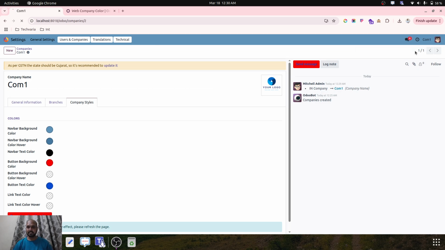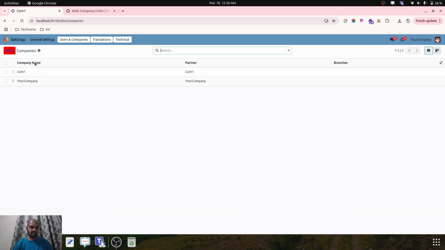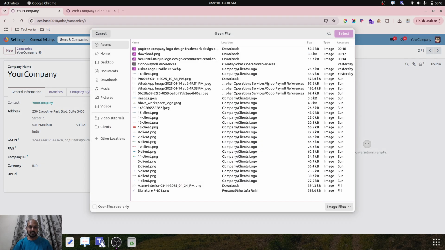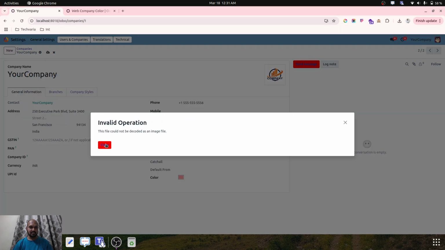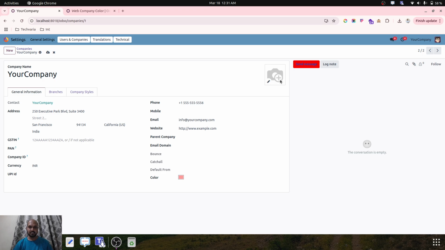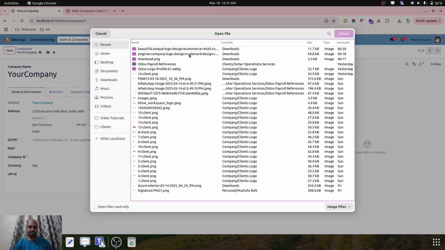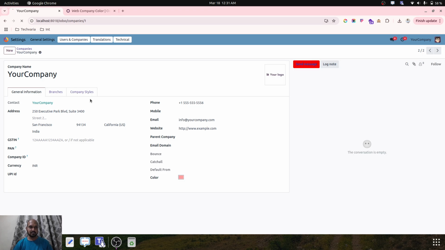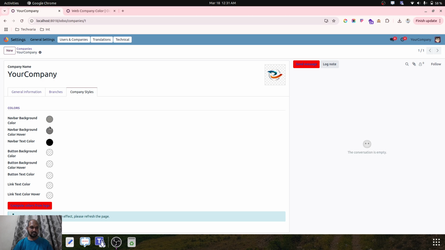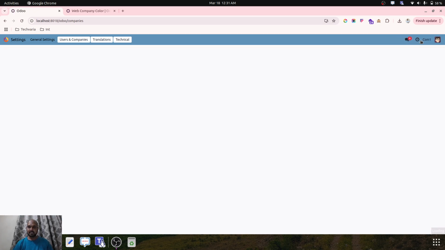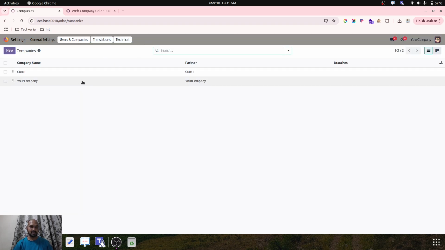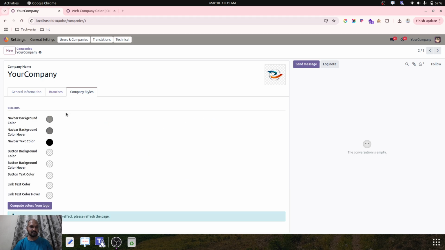Now if I switch my company to your company, inside your company I will upload a new logo and then save it. Okay, so this logo is not compatible. Let me have another logo. So I save in your company and then compute color from here. And then once I go to company one or go to your company, now you can see the impact on your company according to the logo, according to the style.